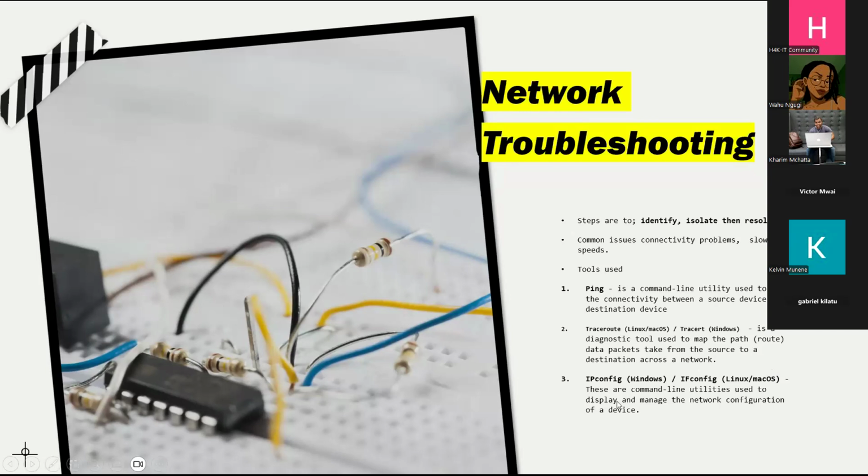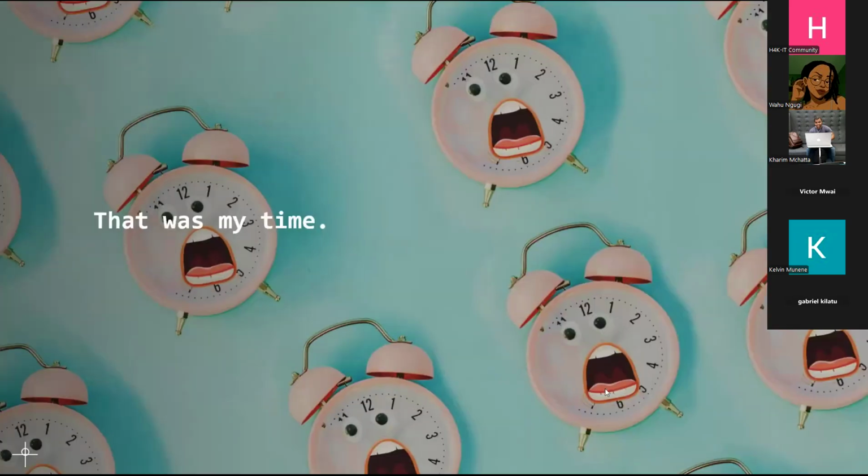And then ipconfig and ifconfig. Ipconfig is for Windows, whereas ifconfig is for Linux or Mac OS. These two usually help in displaying details of the network connections that a device has. Yeah, that's all. I think we can have questions as I do the demos.